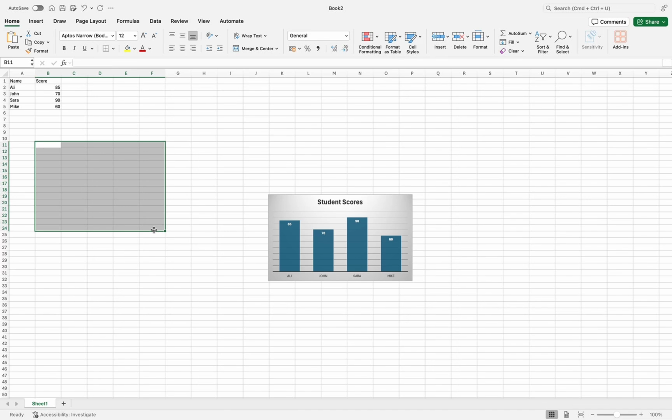In conclusion, creating a graph in Excel is very simple and very useful. It saves time and helps us understand information more clearly.